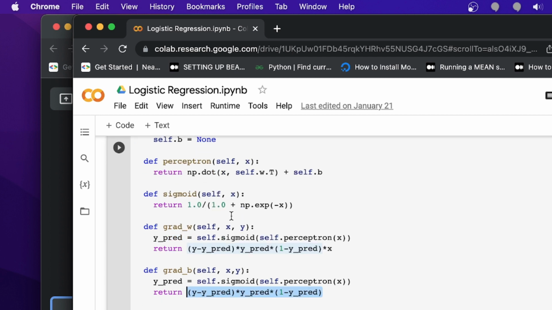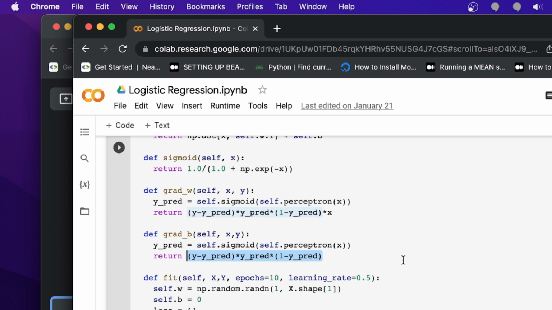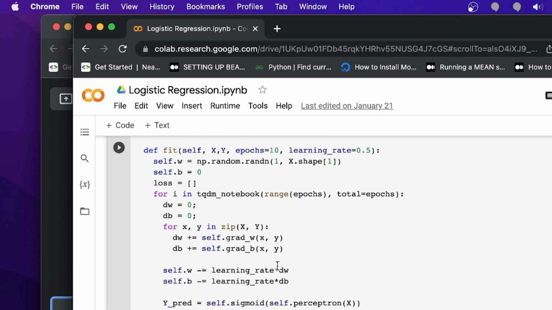Clear, Hemant? Himanshu, I guess. Hemant, I guess, whoever asked this question. Clear? So in your free time, you can understand this mathematics. And now this part is clear.